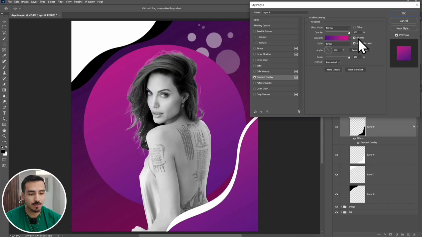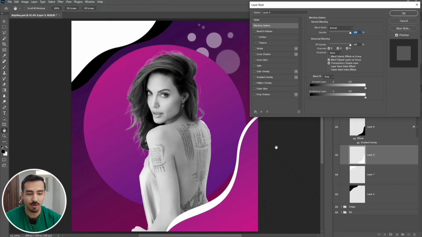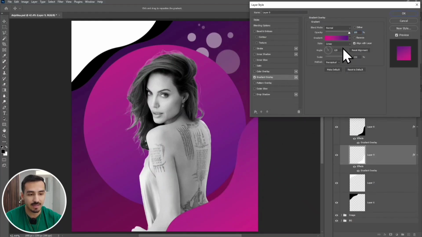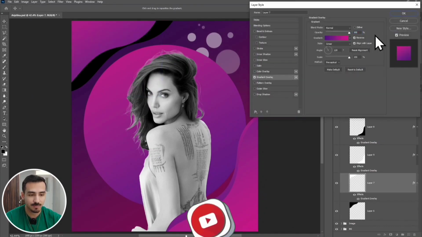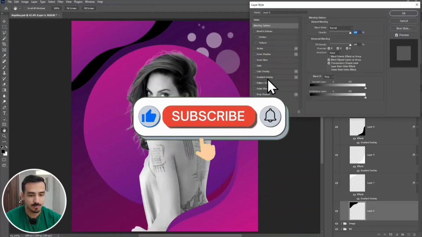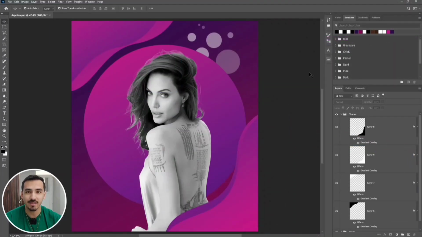For one of them, don't check the reverse. And for another one that has been placed in same area, enable the gradient but check the reverse. And as you can see, these two shapes would work with each other and they would create a special shape. I will repeat this process for these two. Shapes are ready.